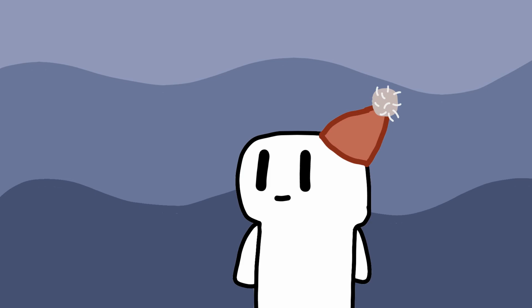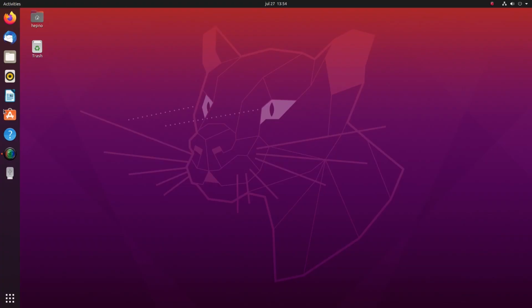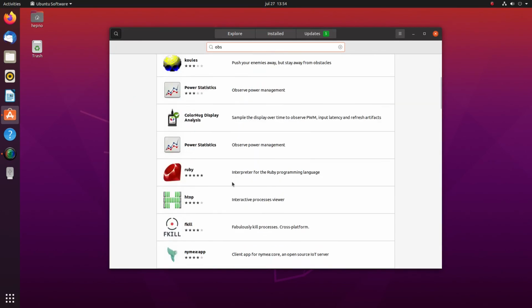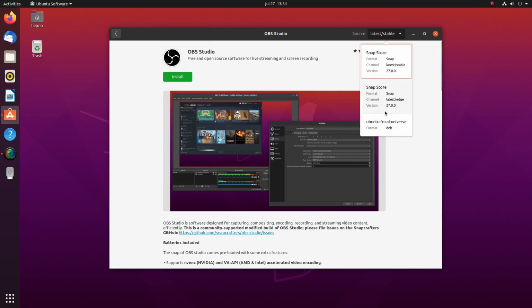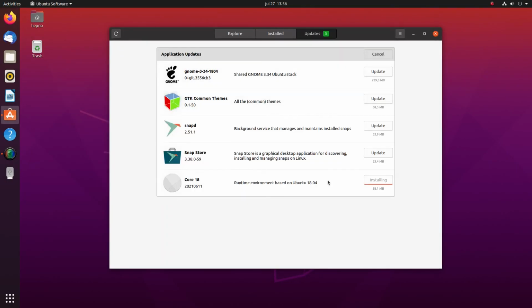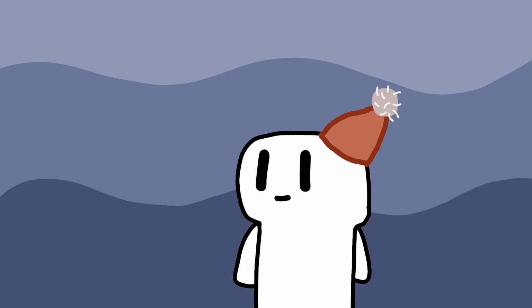To use it, open your apps menu and find software. Then search for the app you want. I'm gonna search for OBS, then click on install. It's as easy as that. No more looking for the exact exe file, going through annoyingly long installers, and having to click no on all those ads asking if you want to install McAfee or whatever they're trying to sell you.